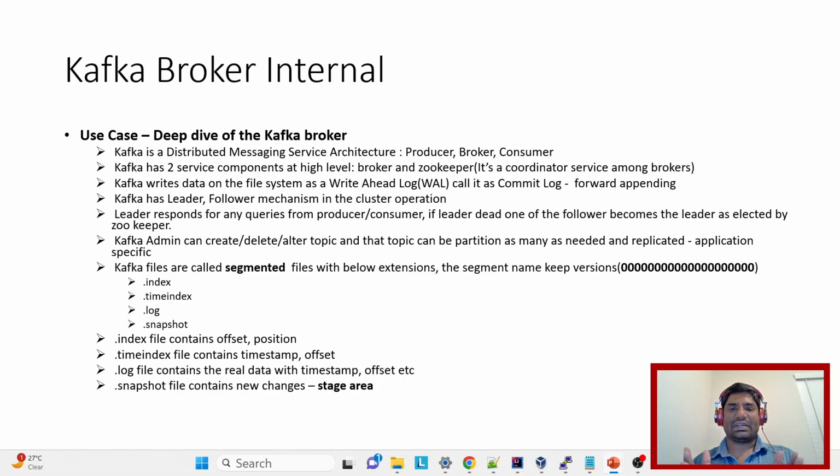As I said, the Kafka broker that is the leader always responds to any of the producer requests or consumer requests. The Kafka admin has the ability to create a topic, delete a topic, and alter a topic. For that particular topic, he can create partitions and alter the partitions, and depending on the broker size, he can also set up the replications, as well as the application specific to the organization.